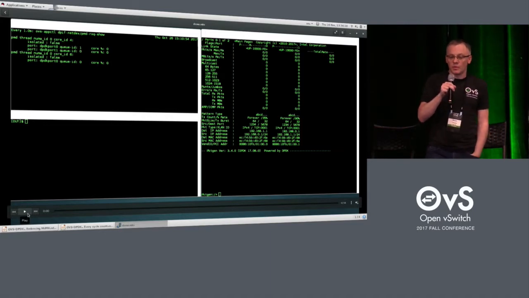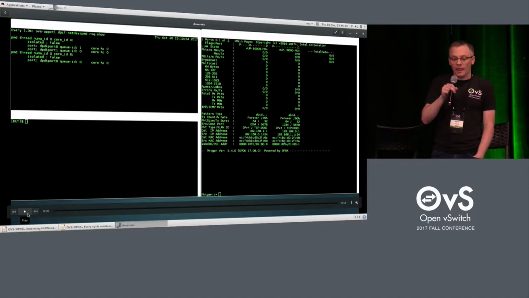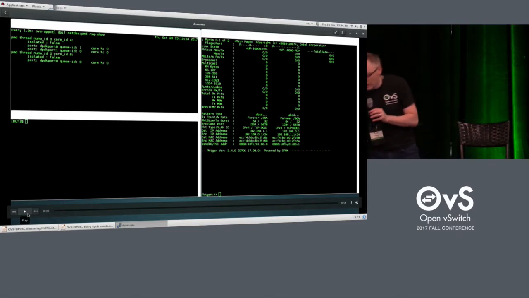So in this test, what we're going to do is make the busy queue, the fat queue, for DPDK port 1, and we're going to make DPDK port 0 fairly lightly loaded.